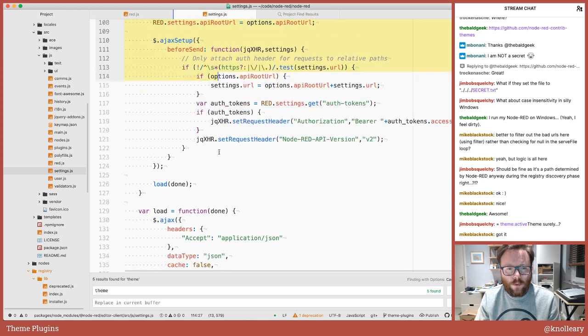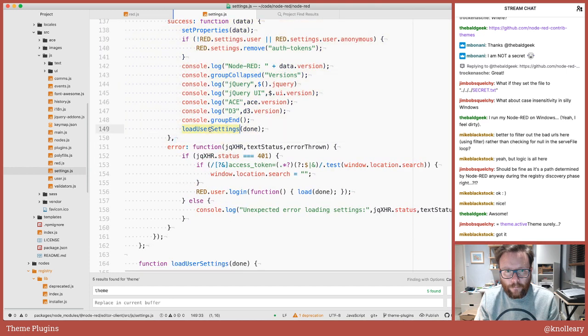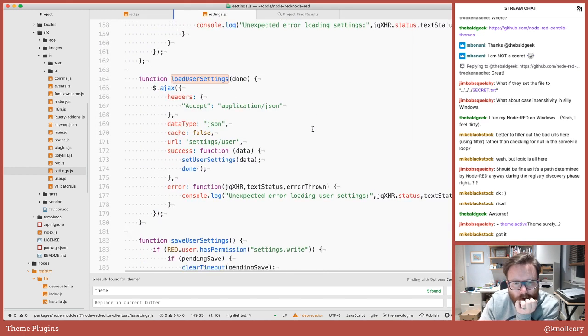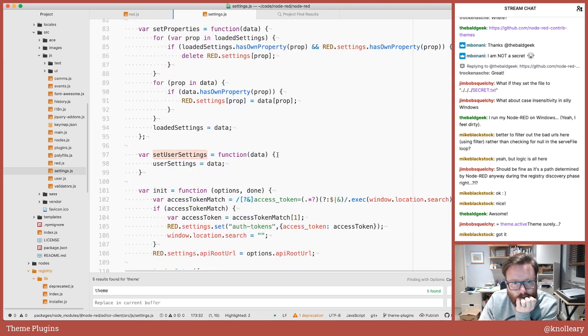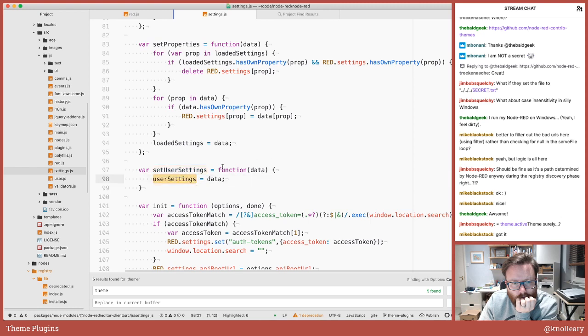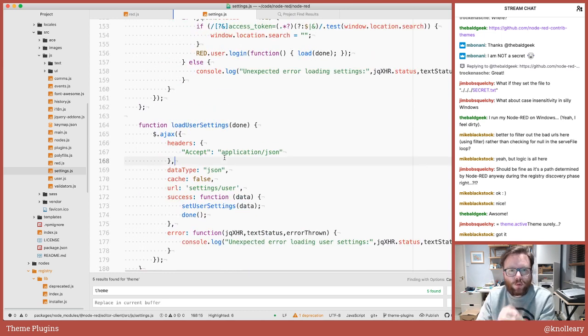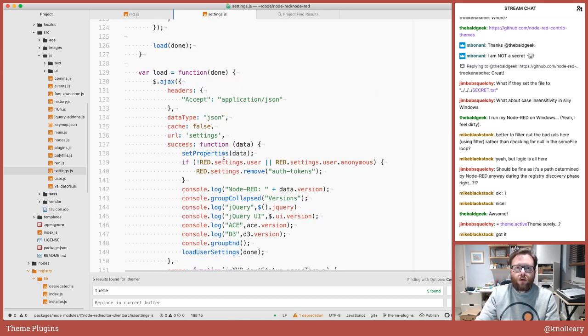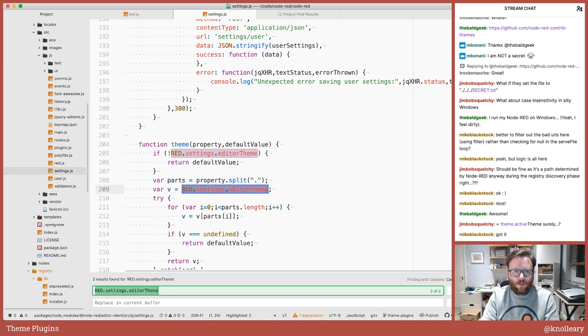Sets all this up, that's all good, and then calls load, and that's good. Does all of its loading, and that's good. Load user settings. Set user settings. User settings equals data. Okay, but where does the theme stuff get pulled out? It comes out of red.settings.editor theme. Okay.